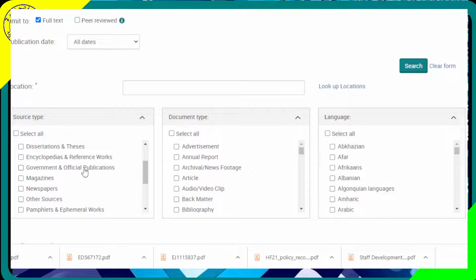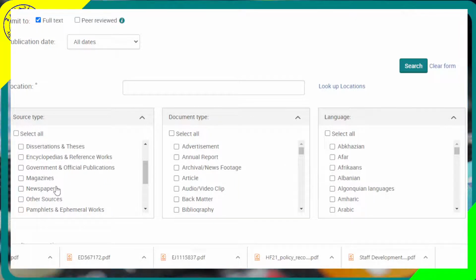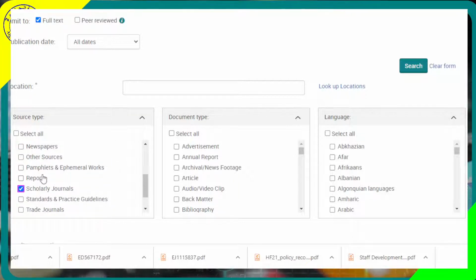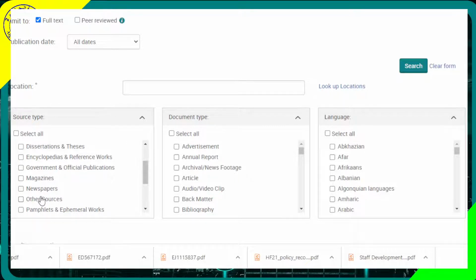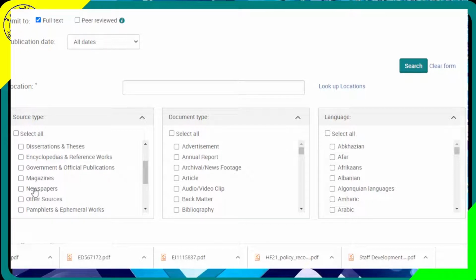Government official publications depend on what kind of material you're looking for. If it is a primary source, such as a political document, you might select only this one. Newspapers and magazines, preferably scholarly journals. Newspapers and magazines again depend on the issue you are dealing with. If it has to do with the coverage of a certain event, or with media, if you are doing media studies, you might do a separate search for magazines and newspapers.